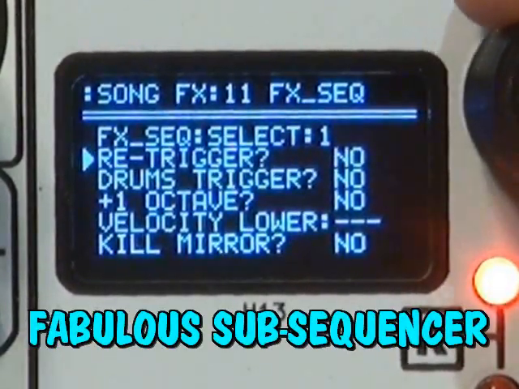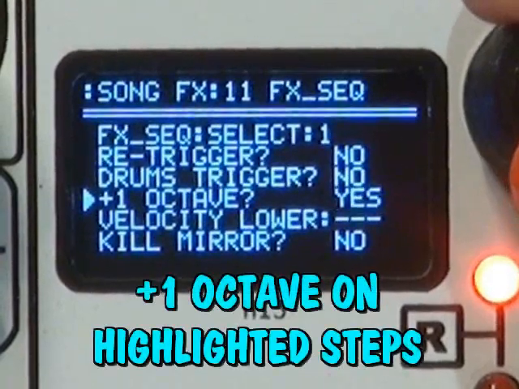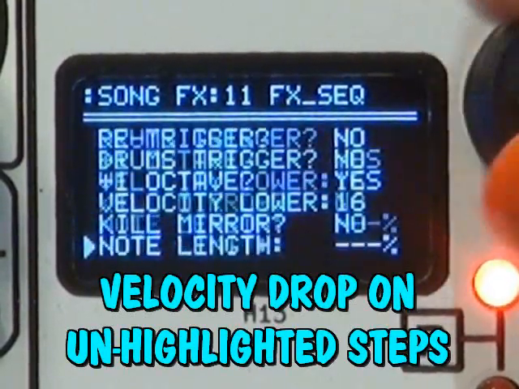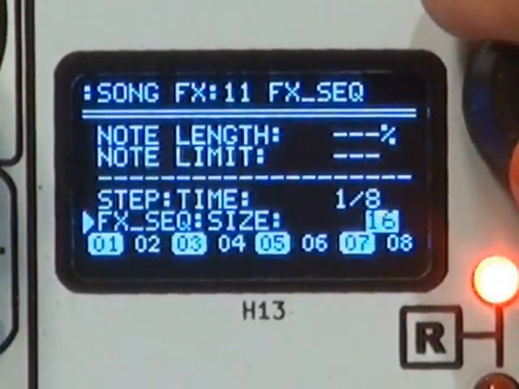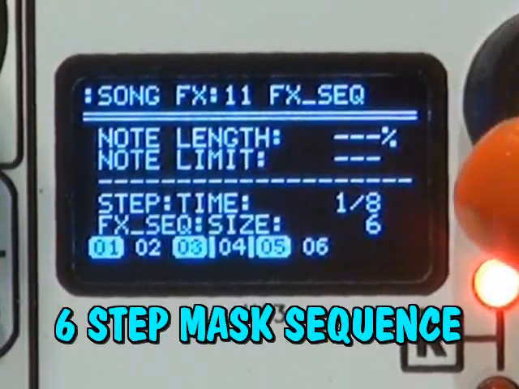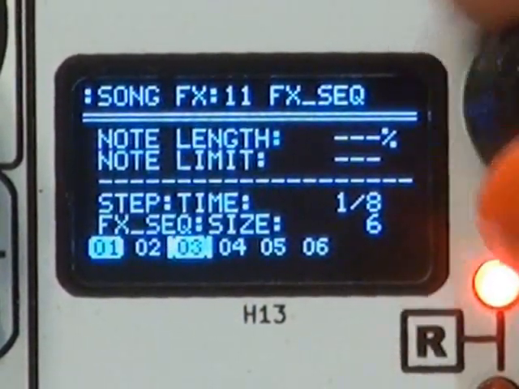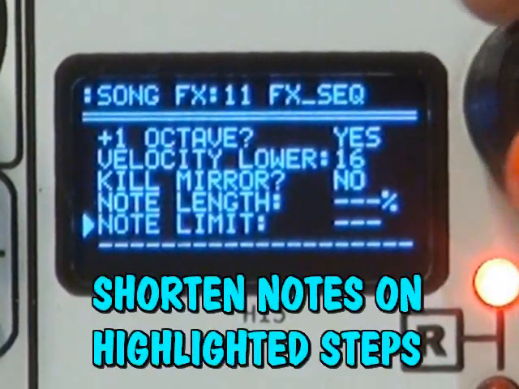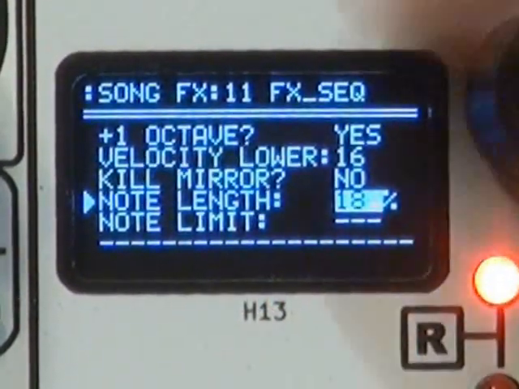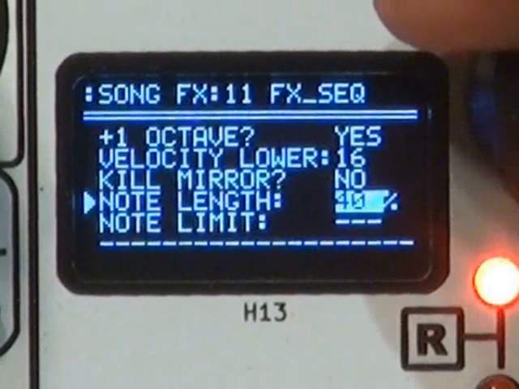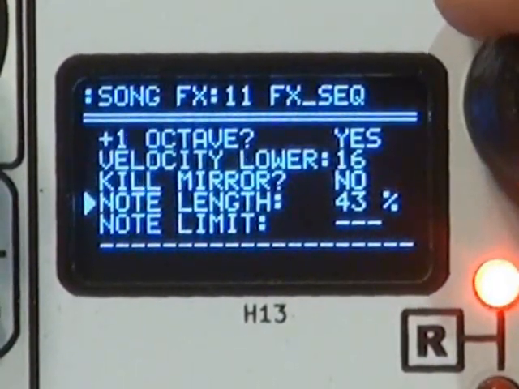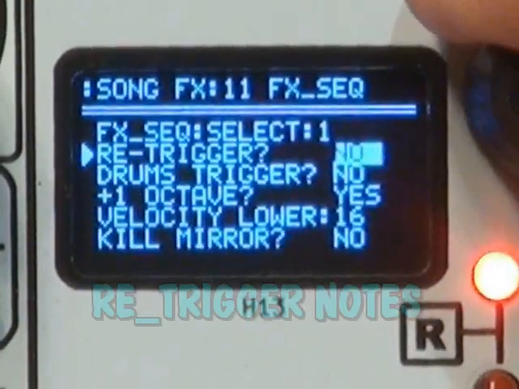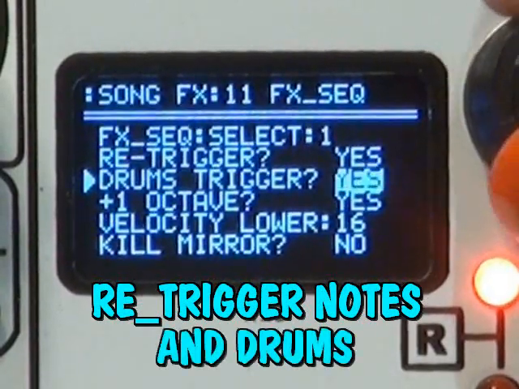Into the subsequencer. Add an octave on highlighted steps. Drop velocities on unhighlighted steps. 6-step cycle. And notes shorter on highlighted steps. Okay, and re-triggering, although it won't make much difference with the notes shortened and quantized, one would think.